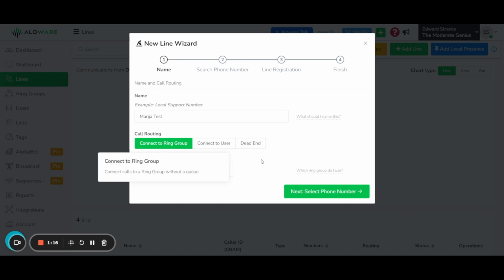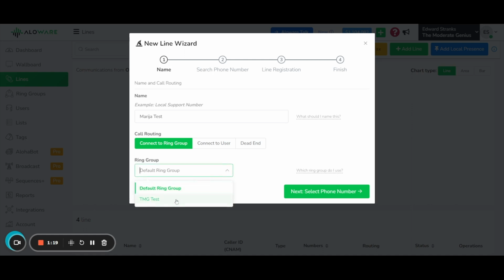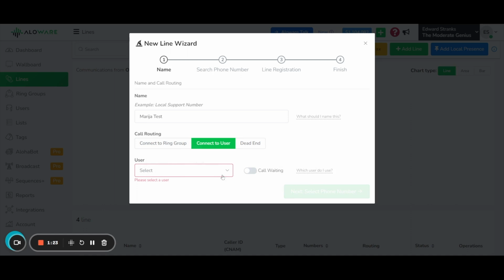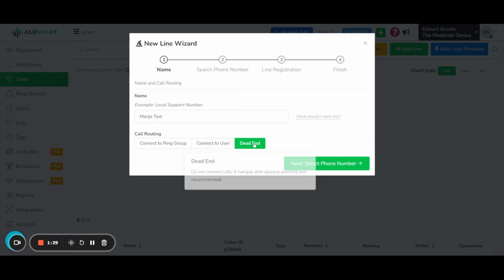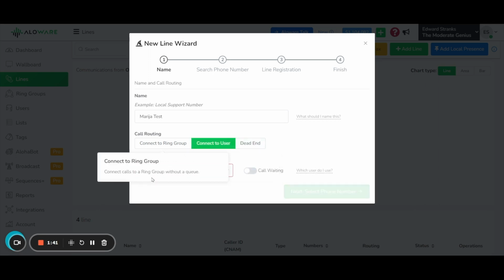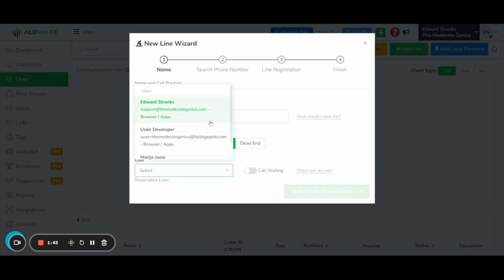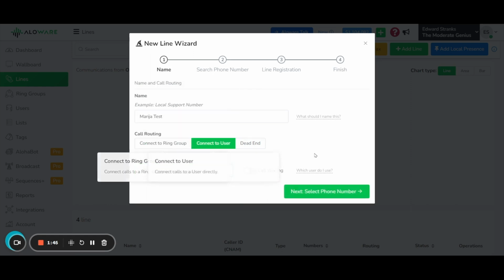If you have a ring group set up, you will just go ahead and select it here. If you want to add it to a specific user, you will go ahead and edit here. Or if you want it to be a dead end, just select here. That will mean that no one will be responsible for this line, and all incoming calls will go directly to voicemail. We will add this number to a user, and we will add it to my user account.